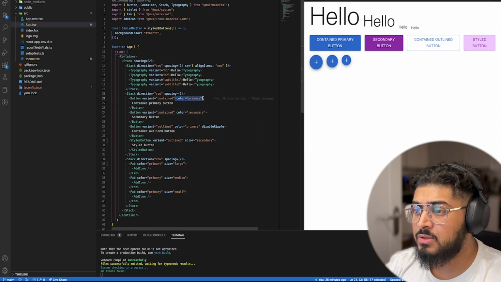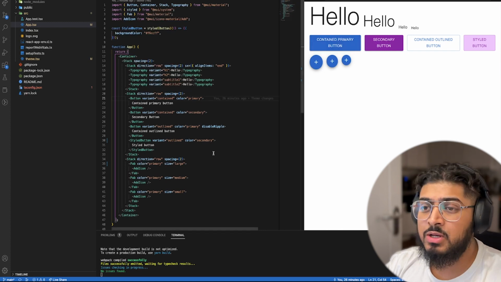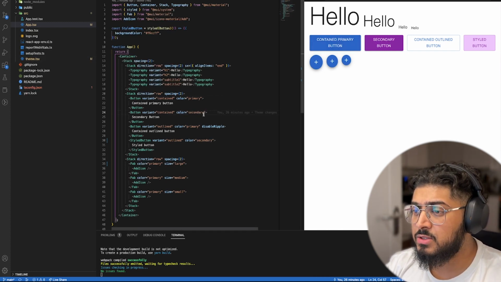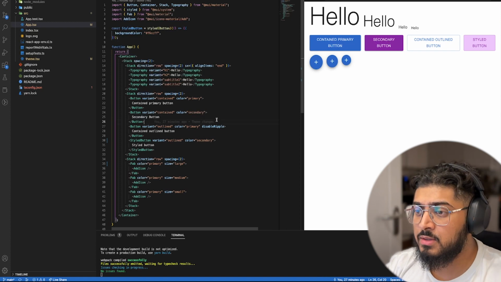Also, I can set the color to primary, which will be the primary color I've set in my theme file, and color secondary, that is also something I can set in the theme file as well.